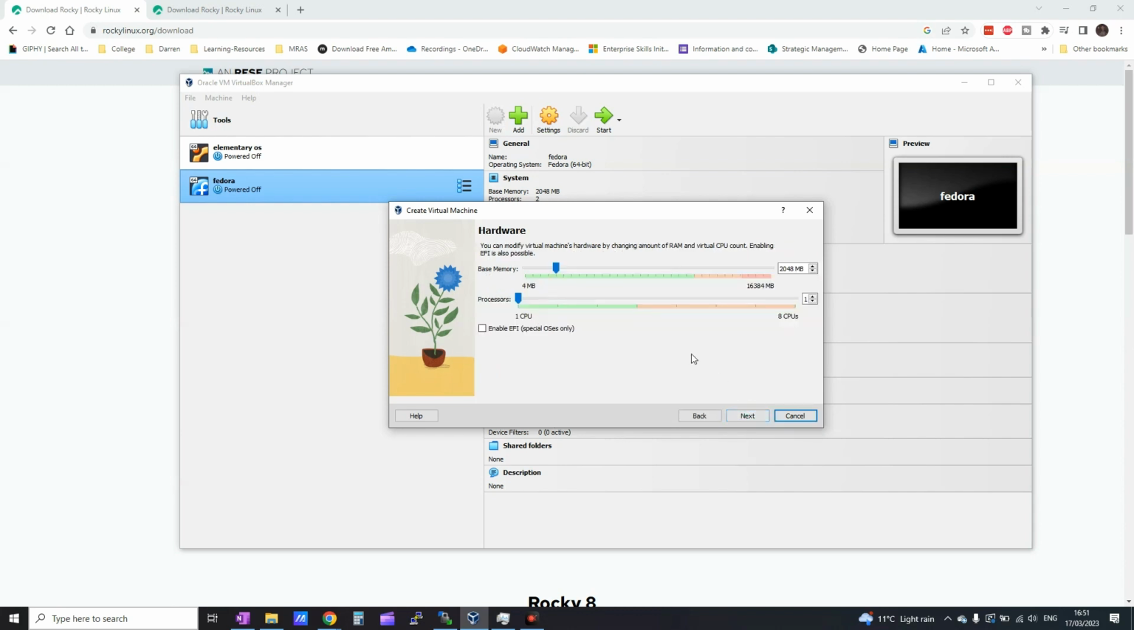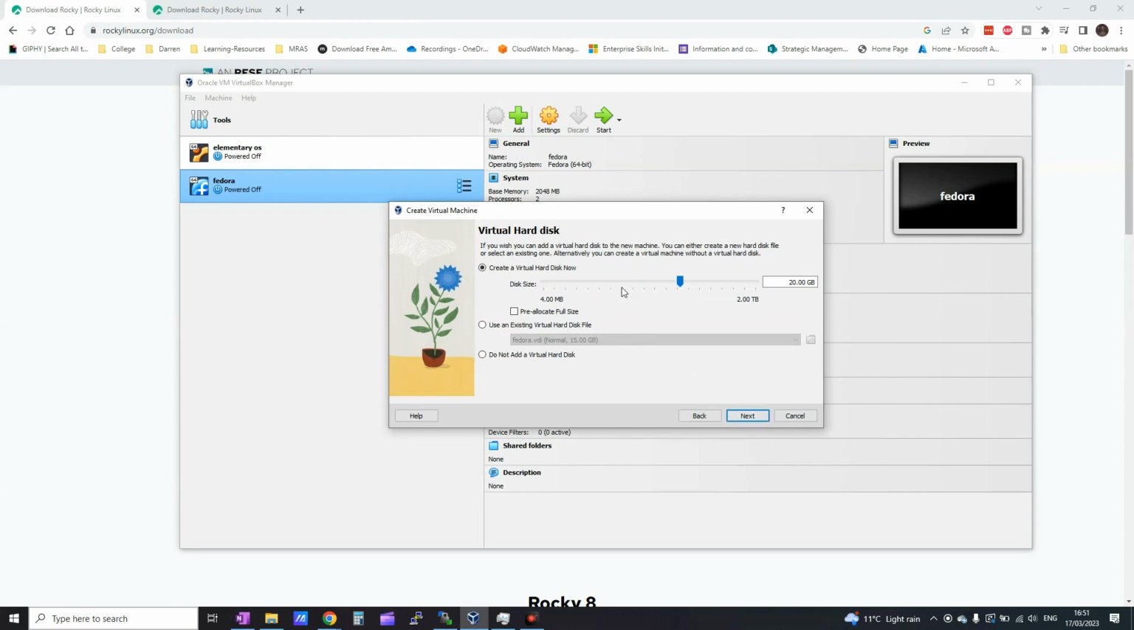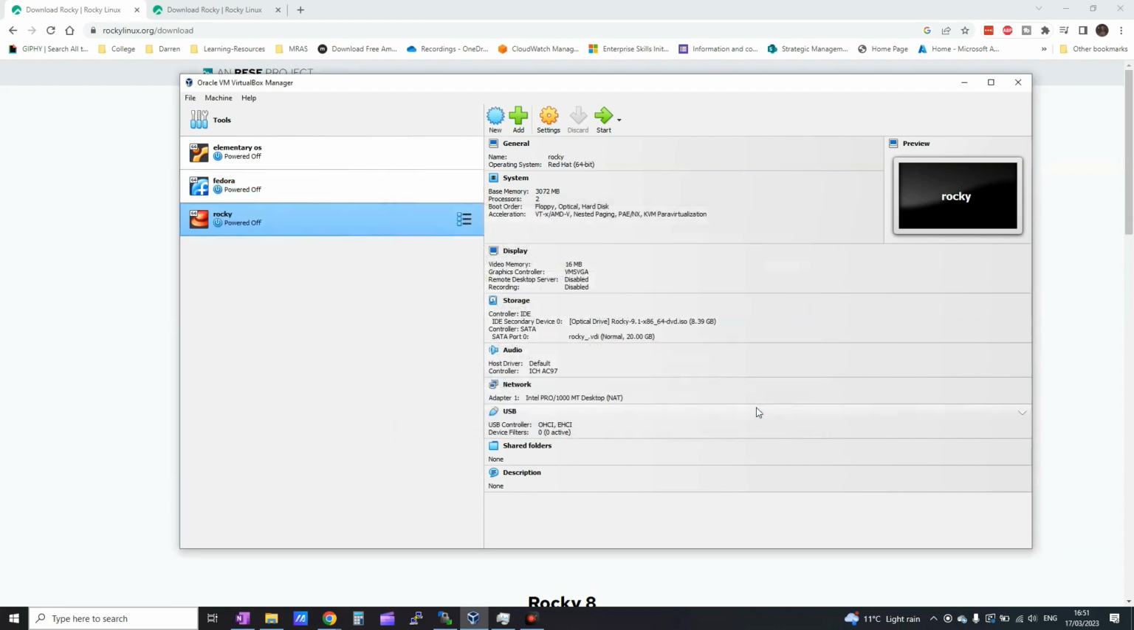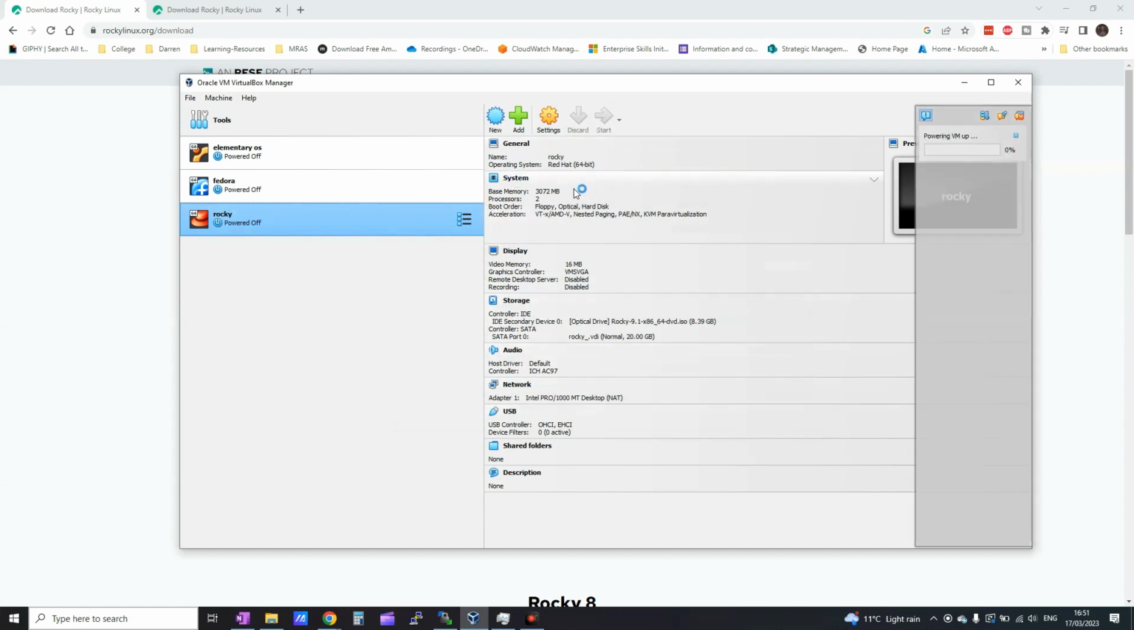Okay, so next I'm going to click Next. I'm going to give it just a little bit more CPU and I'll give it a little bit more RAM, but the default settings should be fine. I want to select Create a virtual hard disk. So I'll click Next and then I'll click Finish. And then what I'm going to do is I want to click Start here to actually begin to boot up our VM, and we can see it's powering up here. So let me just pause this for 2 minutes while this is powering up.